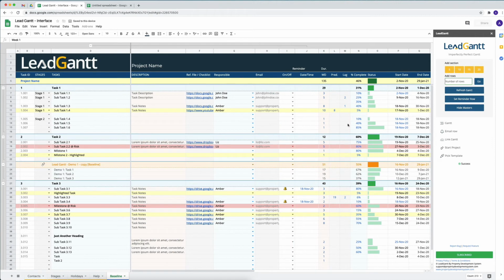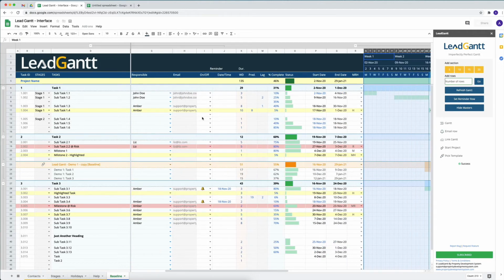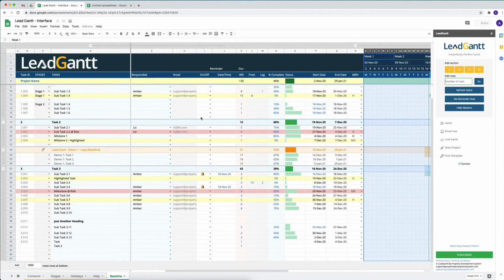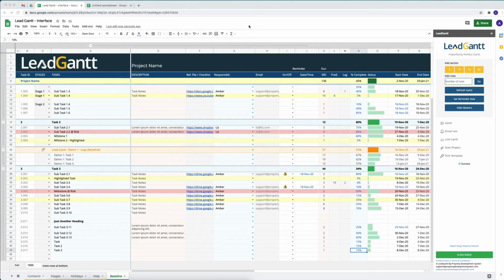But what you have to remember is that the refresh Gantt button is your friend. You can press that anytime to recalculate the whole thing, although it automatically recalculates as we keep going. Sometimes, if we added something or deleted something, you might have to press refresh Gantt, and it'll then force all the dates, all the task IDs, everything to recalculate.